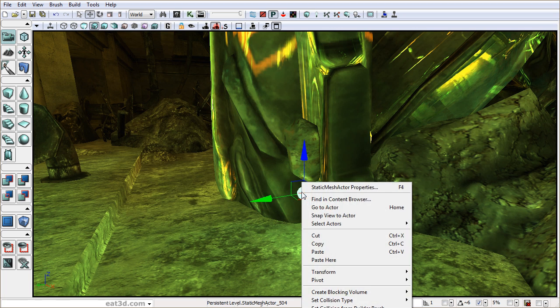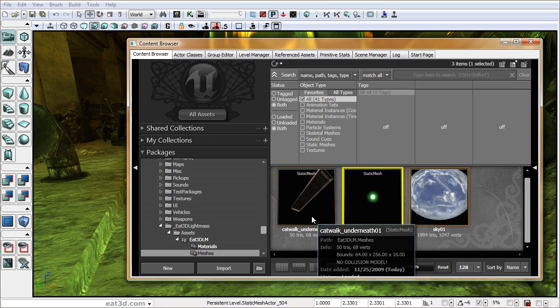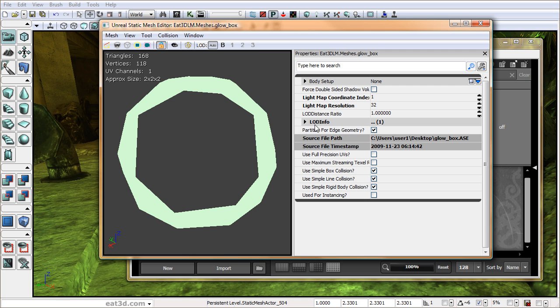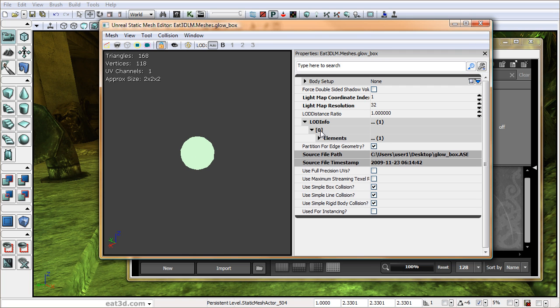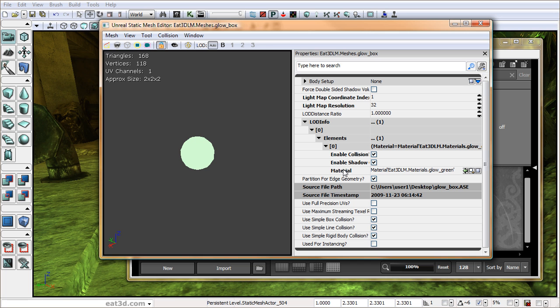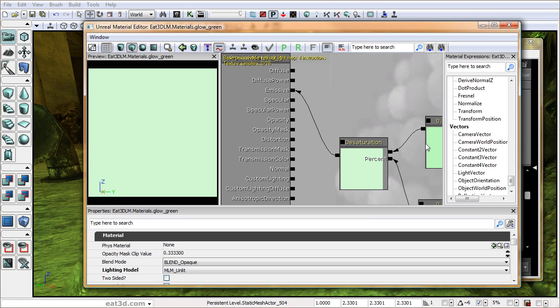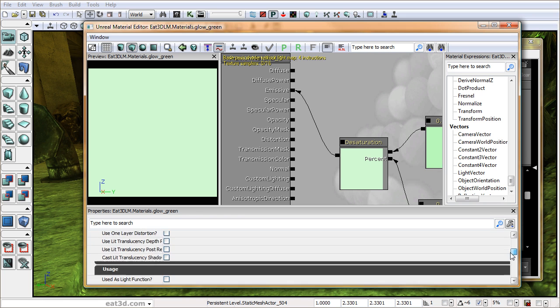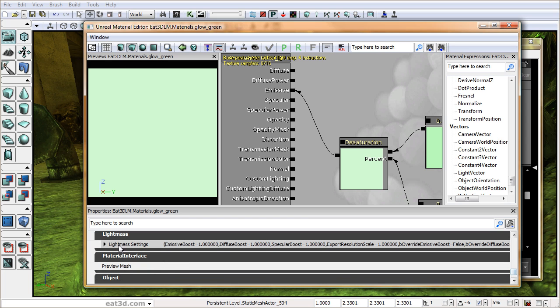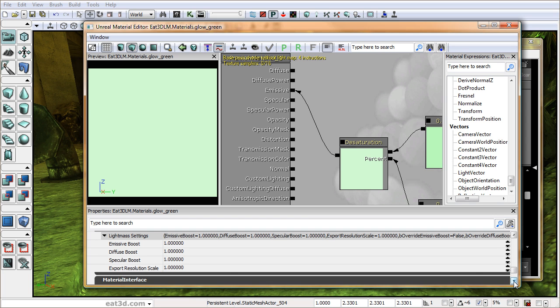So I'm going to right click, find in content browser. Here we go. Double click this guy, go to LOD info, and open this all the way out. Next to the material, I'm going to hit the magnifying glass to jump to that material in the browser. Double click to open the material. And here on the bottom, in these properties towards the bottom, there's Lightmass settings. You'll see that we have a few of the same options, but they're at the material level. So the changes made here will affect everything that has this material assigned to it.